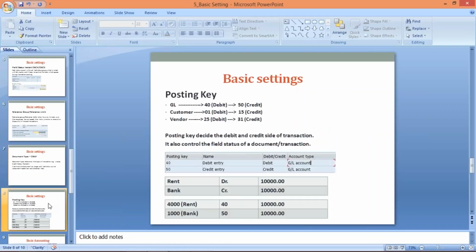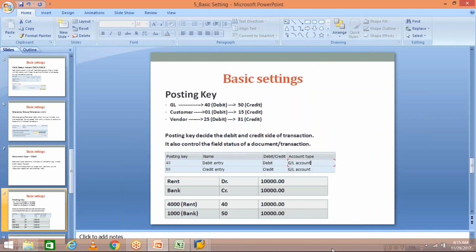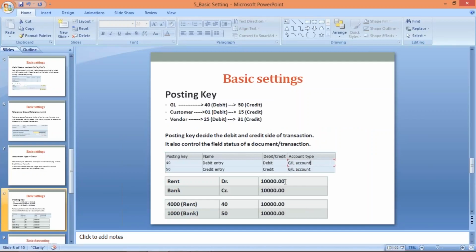The next topic is called posting key. So what is the use of posting key? That also I will explain.